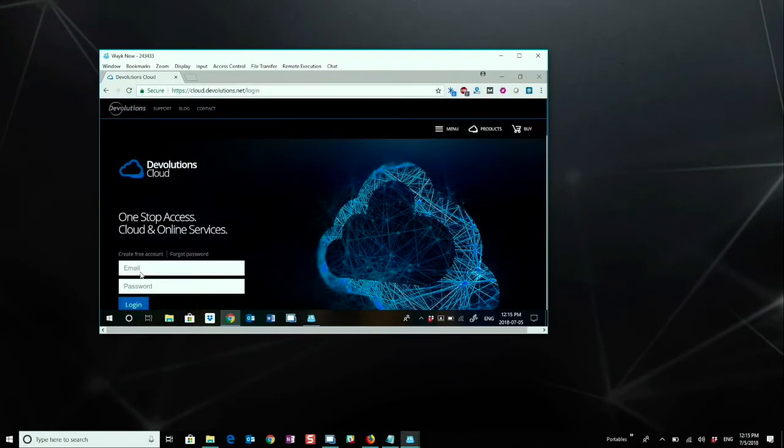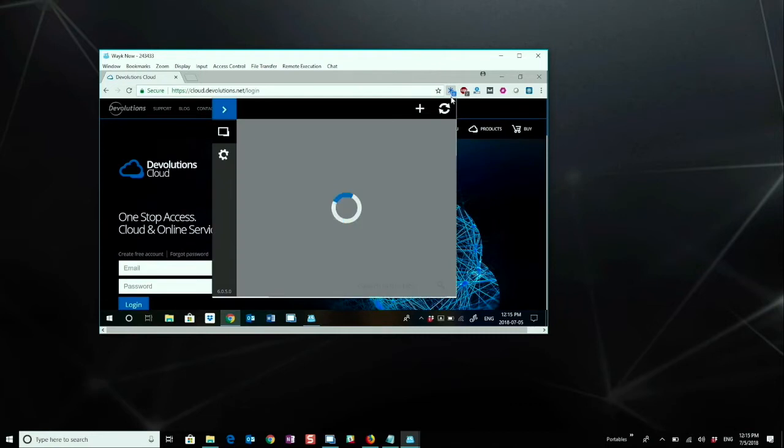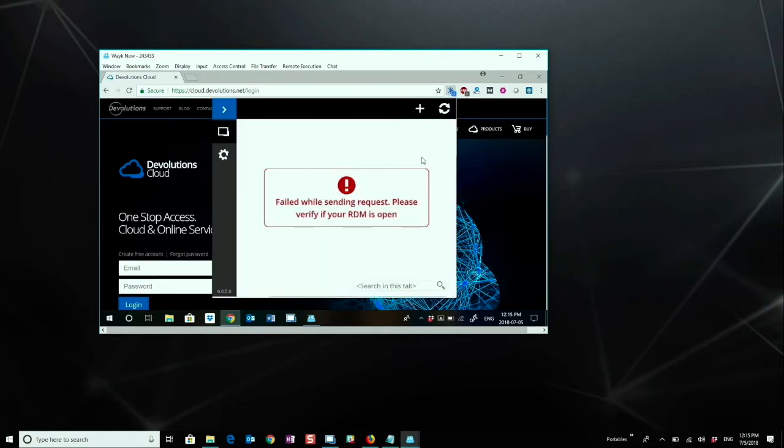Okay, so your username and password isn't showing. We see here in Devolutions web login, it doesn't have any credentials. What is the problem, Jessica? Please help. I think I have an idea. Have you opened RDM? Oh, no, I haven't. Okay, let's open RDM and see if that's the issue.